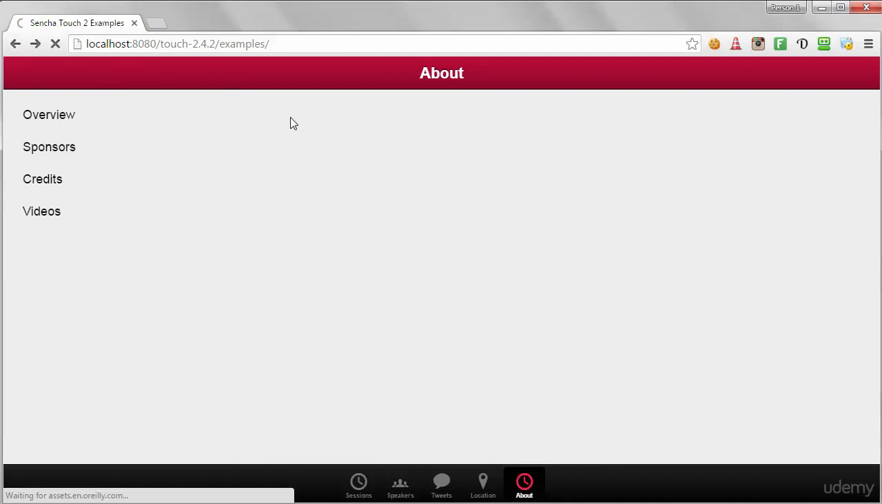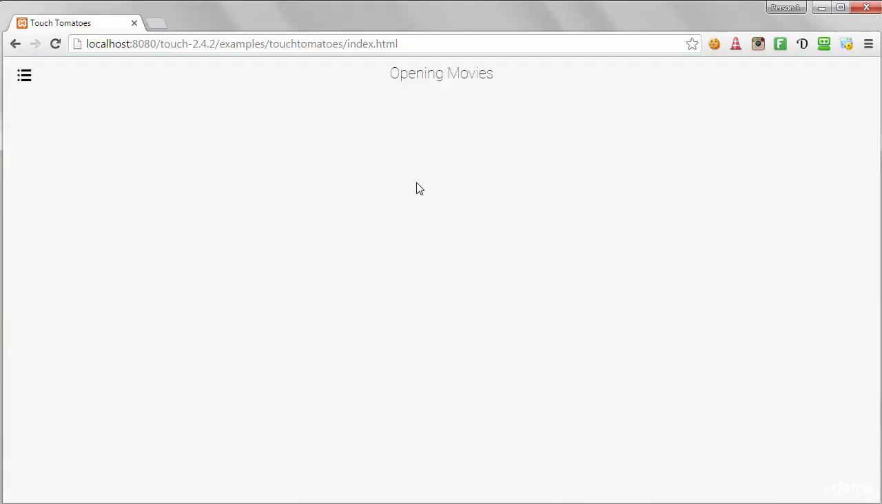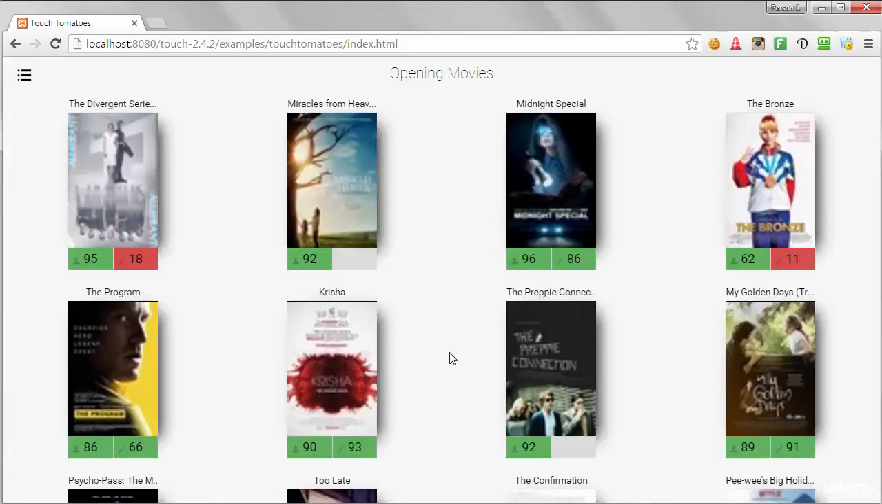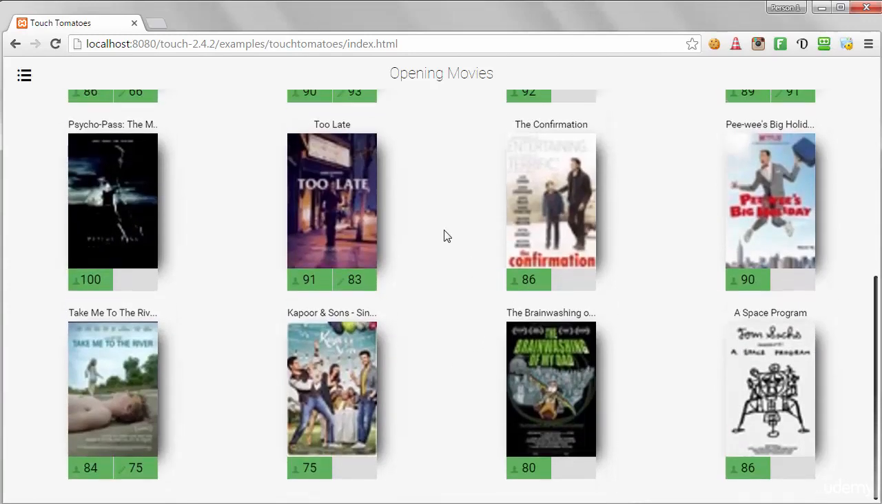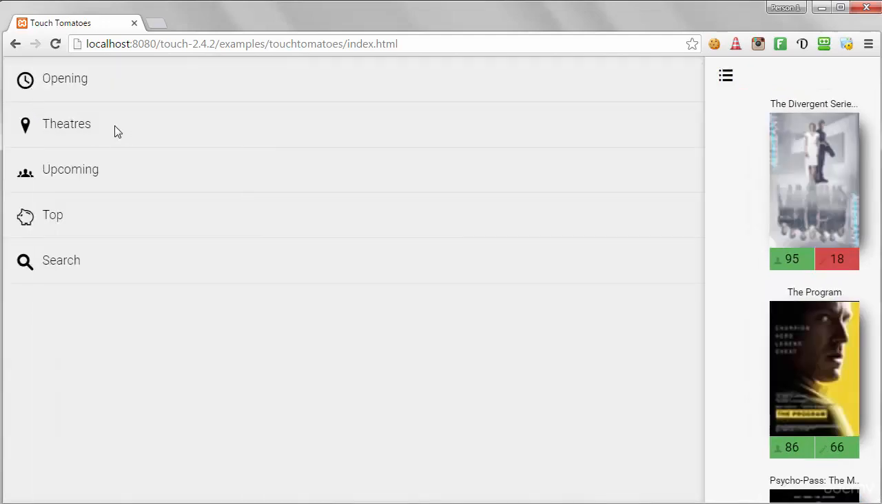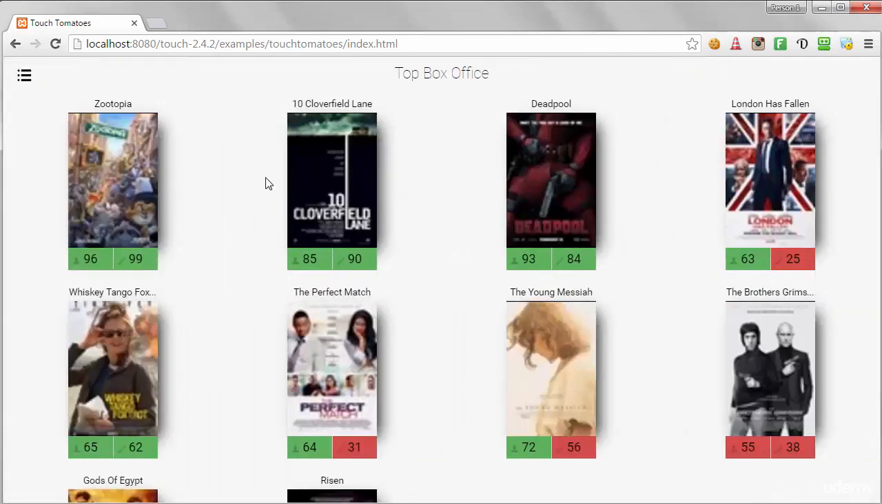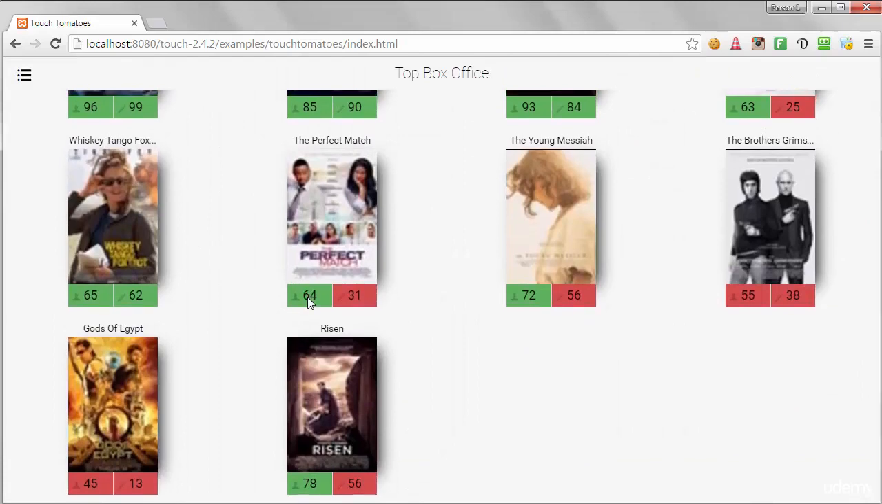So here, see another example. We can get another example. Touch Tomatoes. It gives you, for example, an app about movies. This is another idea to create an app for movies. Like you see here, you get details of the movie. You choose the type of movie, opening, upcoming. For example, it's giving you a list of the upcoming movies. You can choose the top, and it shows you the top.